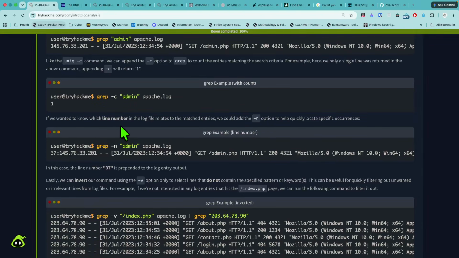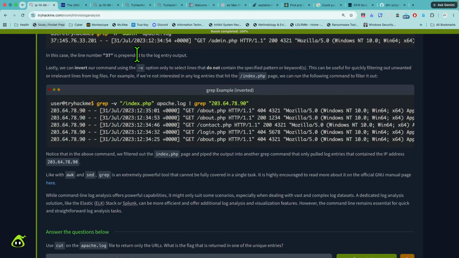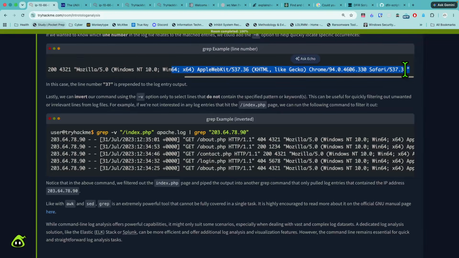If we wanted to know which line number in the log file relates to the matched entries, we can add the -n option to help quickly locate specific occurrences, which we can see here. Nice. In this case, the line number 37 is prepended to the log entry output. So if we were to look at this awesome output, you'll see 37 somewhere here.